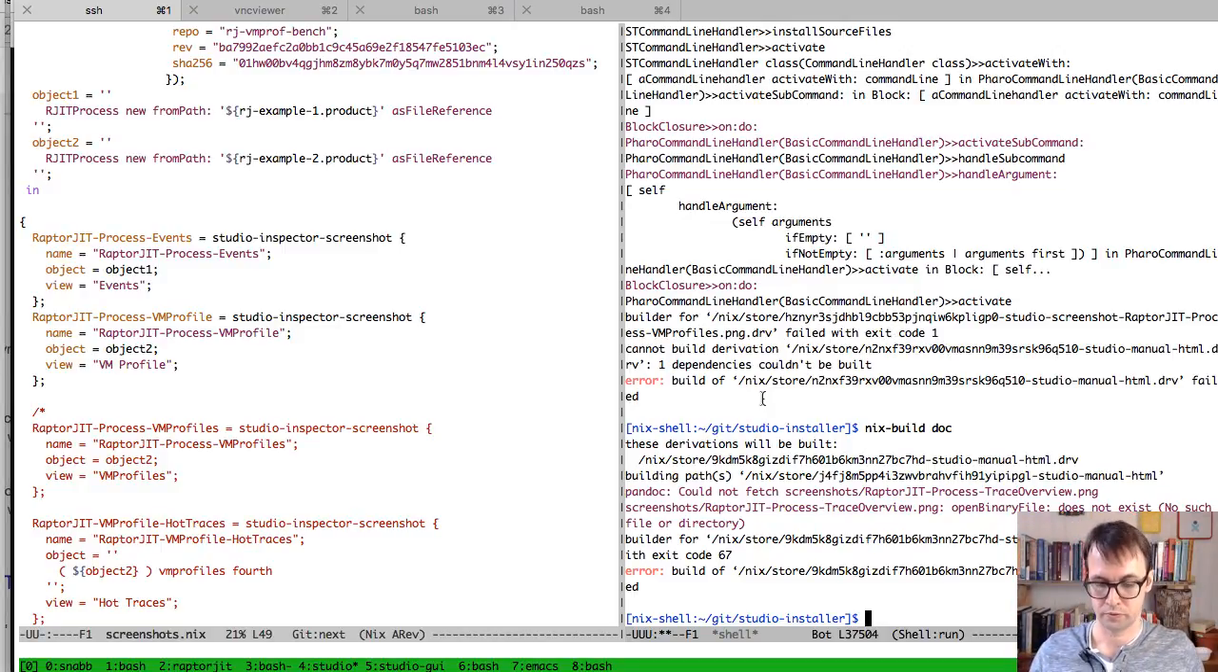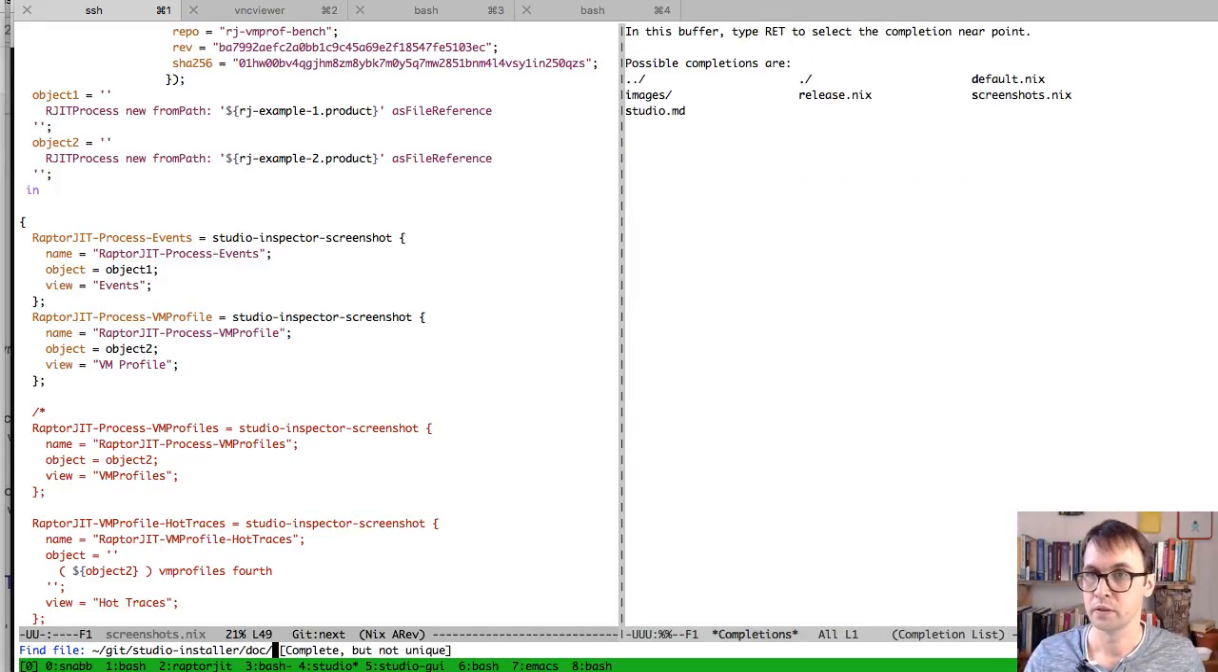Trace overview. Where does that come from? This is okay. This is from Pandoc now. That's a bit better. So now the manual is complaining that we built 2 screenshots and they both succeeded, but then when we went to actually build the manual, we're referencing images that don't exist. So let's pare that back a little bit.